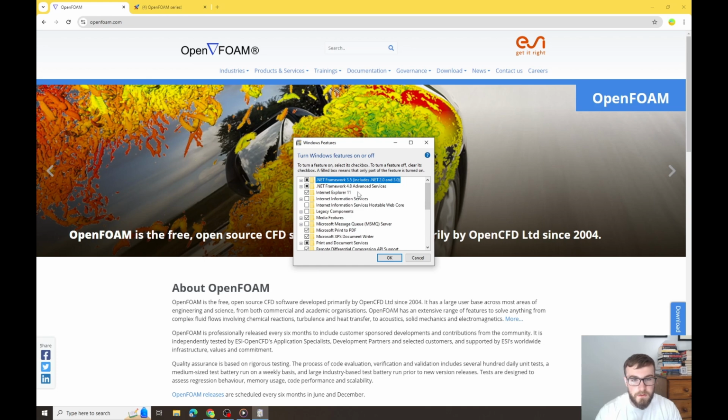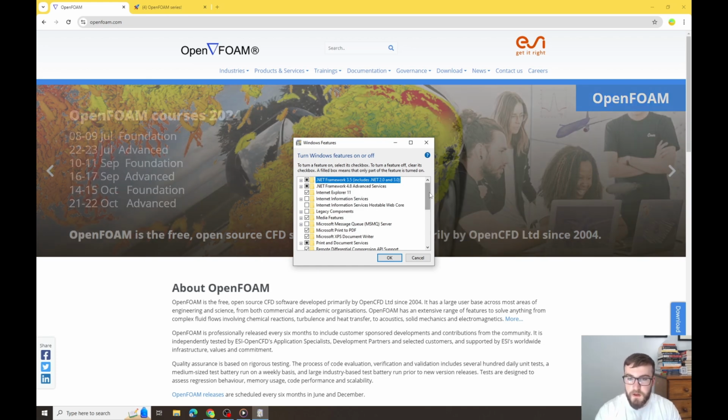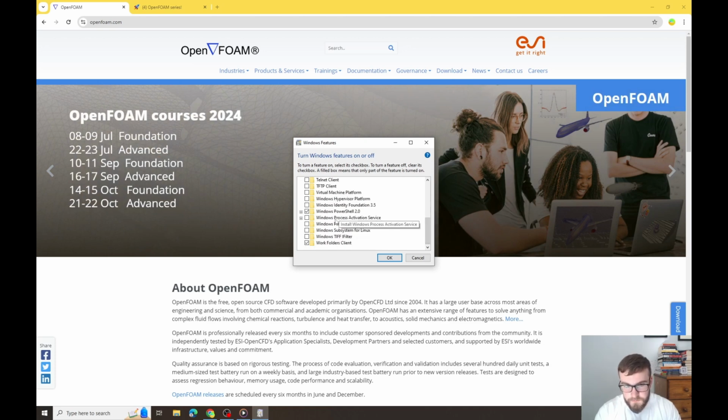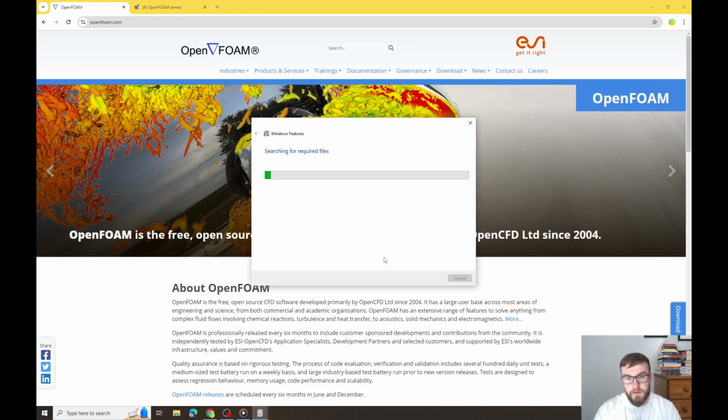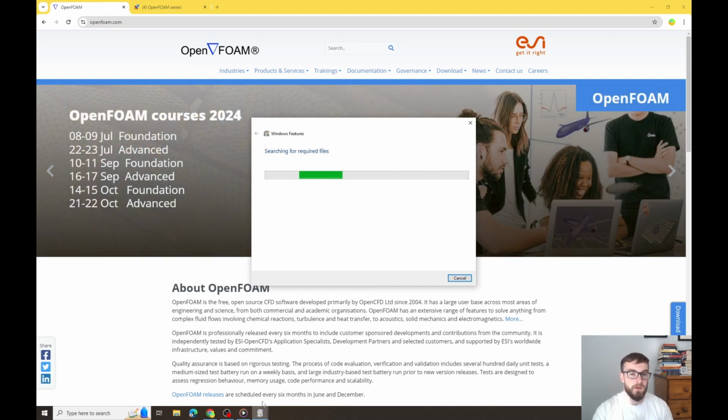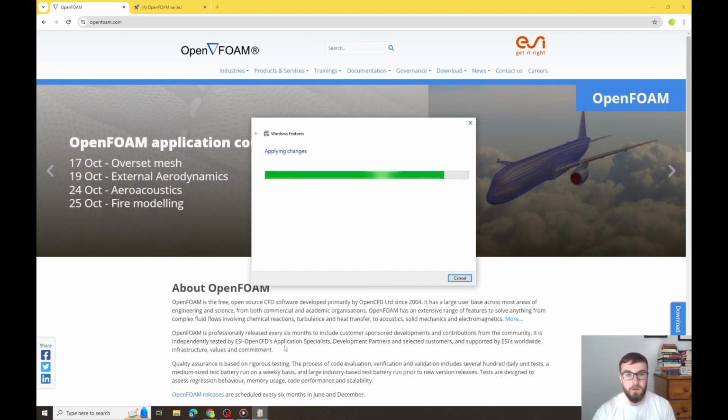So how you do that is go to Turn Windows features on or off, scroll down right to the bottom, and you'll see something called Windows Subsystem for Linux. I'm just going to click that and click OK. Now this is going to prompt me to restart my computer, so I'll do that, and I'll show you what we need to do once I come back.